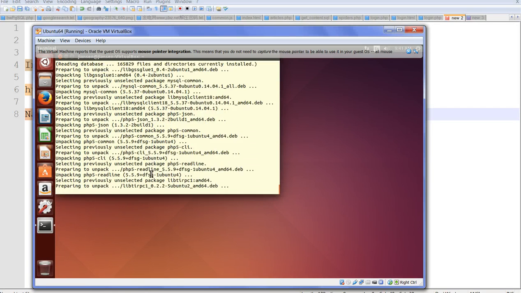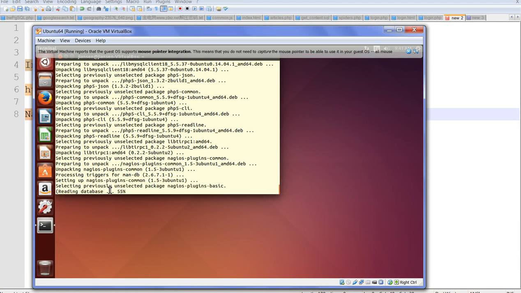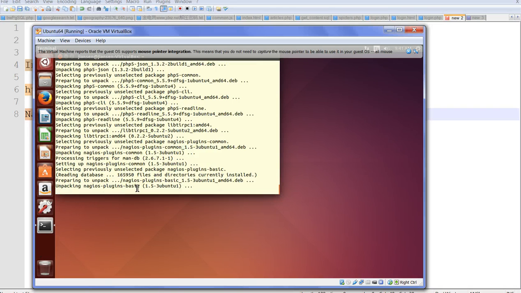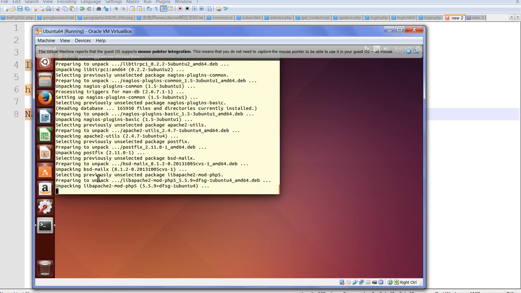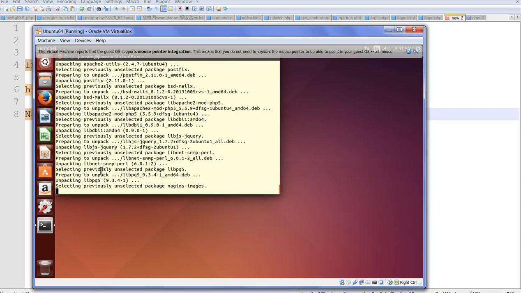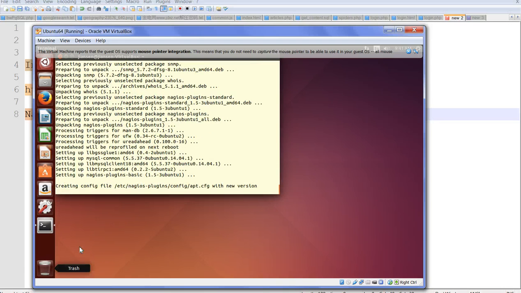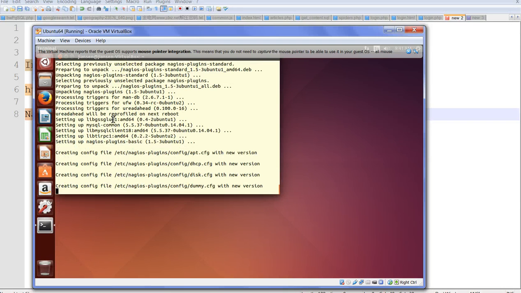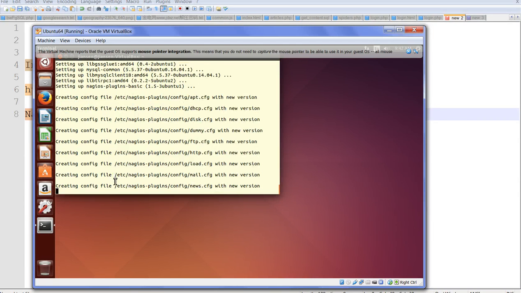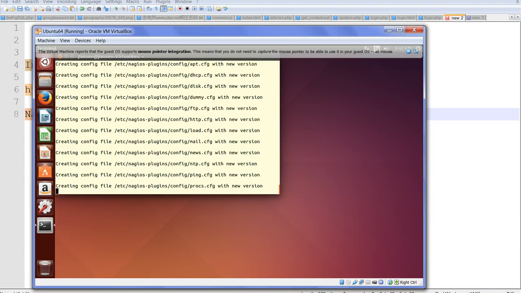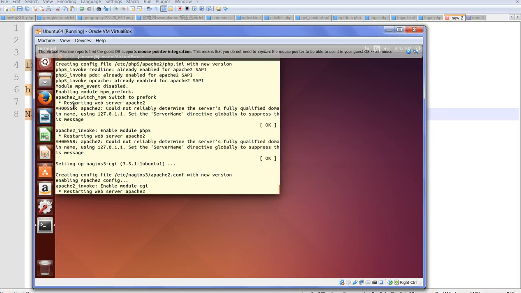You can see here it also installs PHP, and then the database. This is the email, Postfix email. Create config file. Also install Apache here.